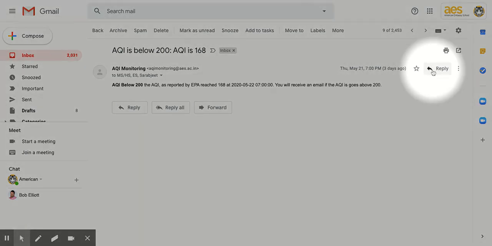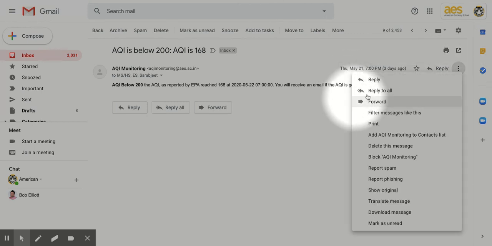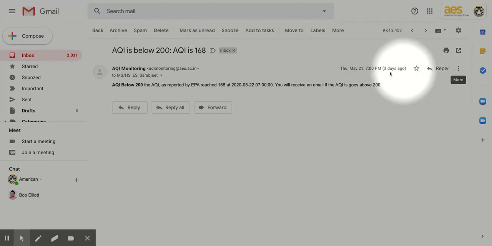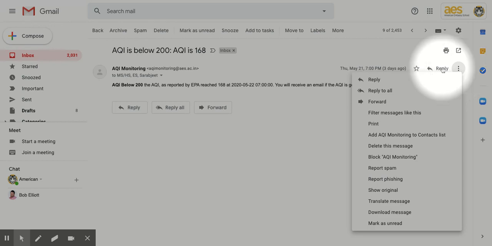You can reply to it. If the message is sent to more than one person, you can click on the 3 dots and choose reply to all. Just make sure that all of the people that are in that message need to know what you need to know before using reply to all. You can forward it to other people.